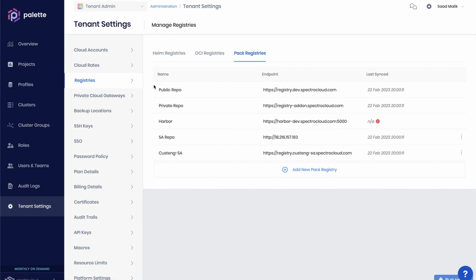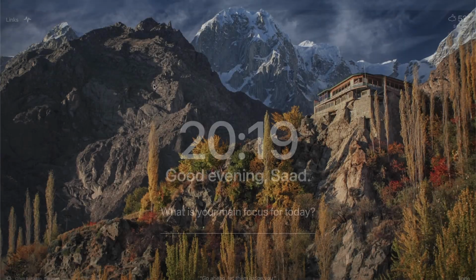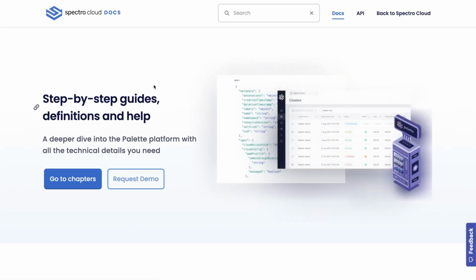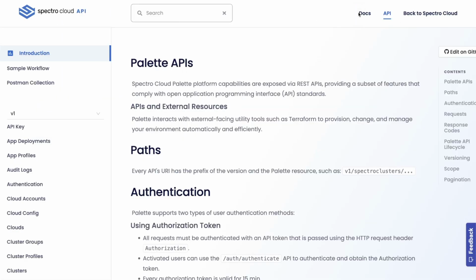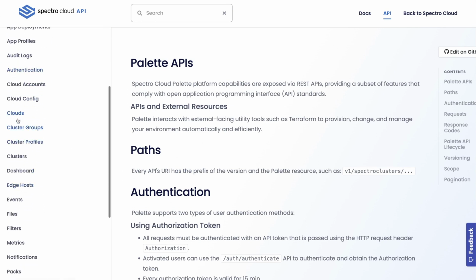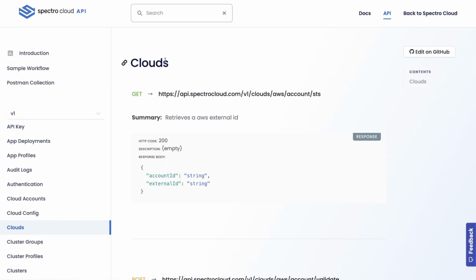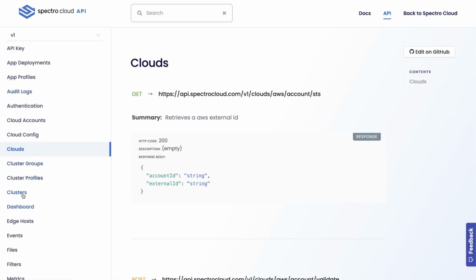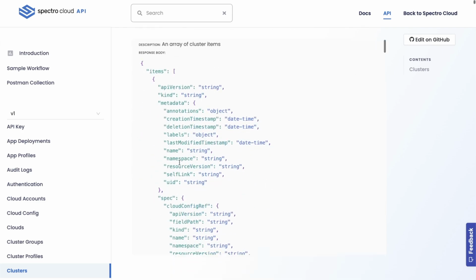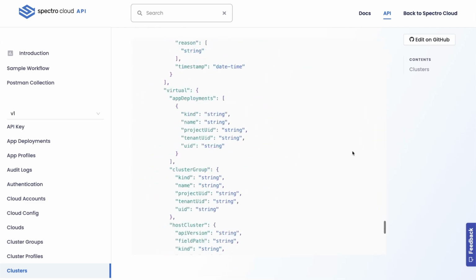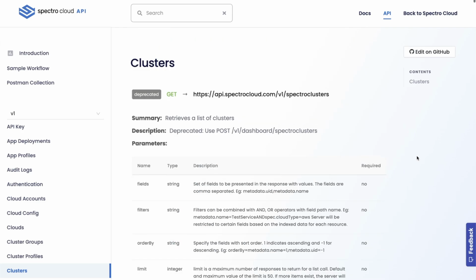Finally, let's take a look at the API for Spectro Cloud. You can open up a window, go to docs.spectrocloud.com, select the API tab button, and here you have full visibility. You can see all the APIs exposed on Palette. For instance, I can pick the Clouds APIs or pick perhaps Clusters APIs and see all the different operations and samples needed to provision and manage clusters.